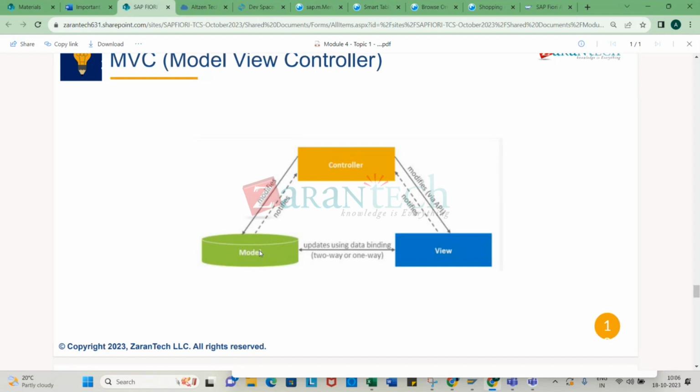Maybe I will talk about it again in the next sessions, or probably today if I have time. I am just referring to it right now. Model means I can have a data model. So let's say an example of a data model. We have other models also, like the local model, which is also called the JSON model.